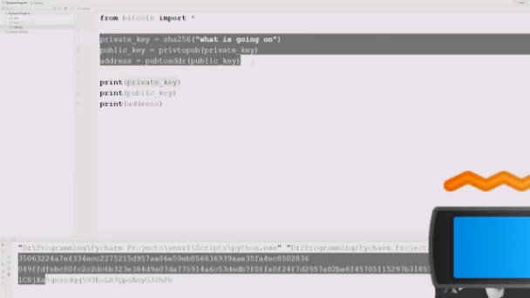You would write SHA-256, and then you need to enter your password, your brain wallet password. So, for example, let's have "what is going on" as our password. And now when I run the program by pressing the green arrow here, you see that this is our private key, this is the public key, this is the address, and if I run it again, it is the same. And so, in that sense, you have your brain wallet.